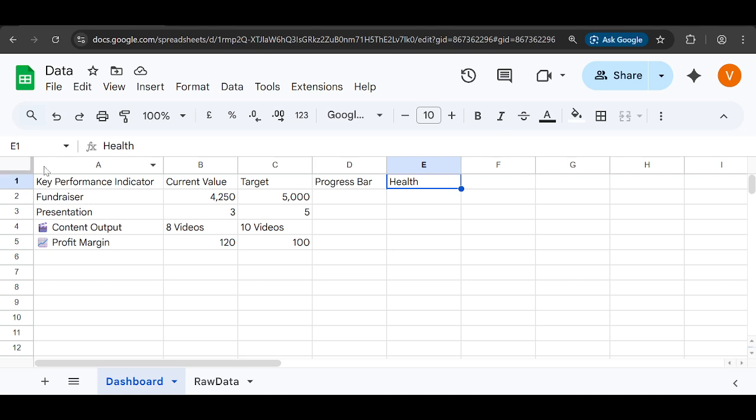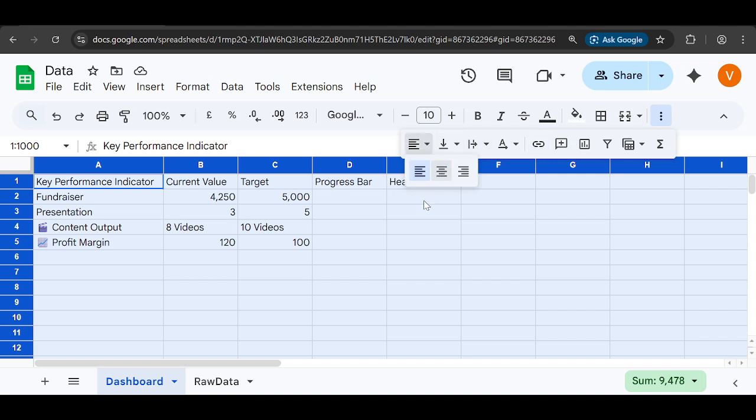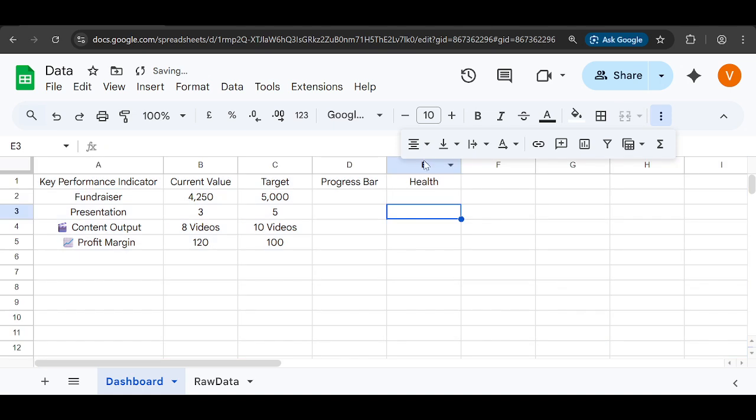Start with your first KPI. In the key performance indicator column, enter group treasury. In the current value column, type $4,250. In target, type $5,000. Now create a visual progress bar.